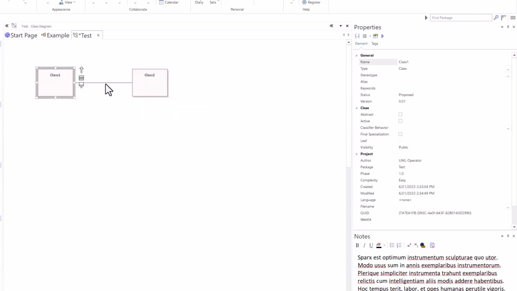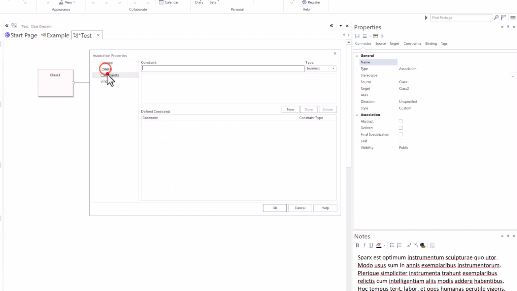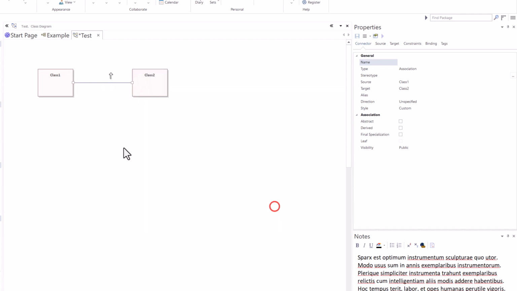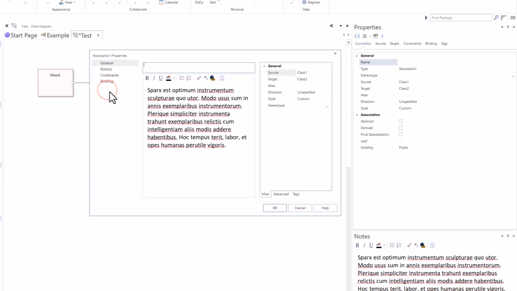And the same thing goes with associations. I can double click and I bring up the association properties window, right? I've got roles, constraints, binding, etc., right? The other way is I can right click on the line and I can bring up properties.